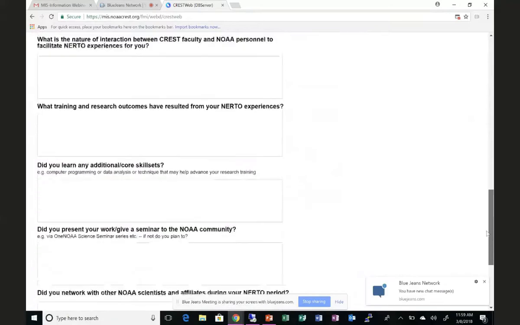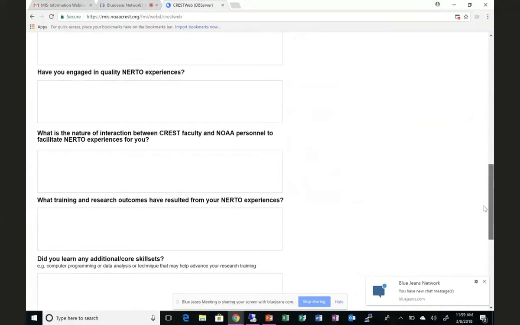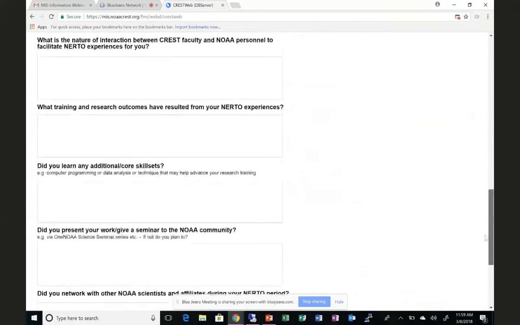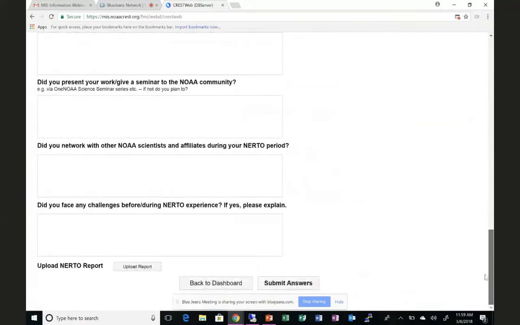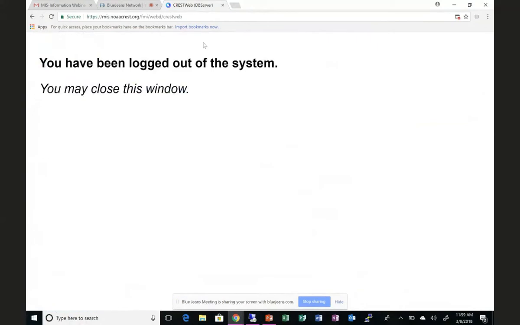And again, once they have done the NERTO, these are some of the assessment-related questions. How was the experience? How much did you learn? And then at the end, they submit a report on their NERTO after they finish the 12 weeks NERTO. So this is the students dashboard.